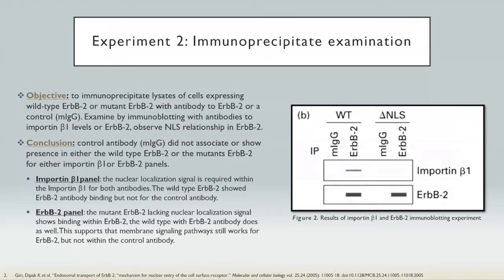For the ErbB-2 panel, with the results to the right, you can conclude that the nuclear localization signal shows binding within the ErbB-2, and the wild type does too. So it displays that this membrane signaling pathway still works, but not with the control antibody.